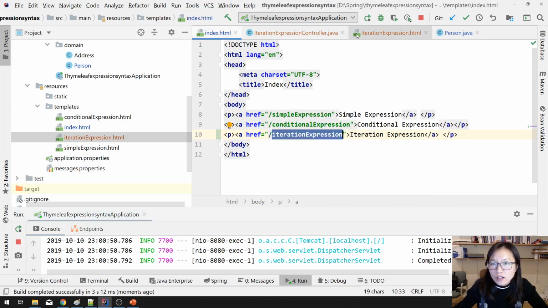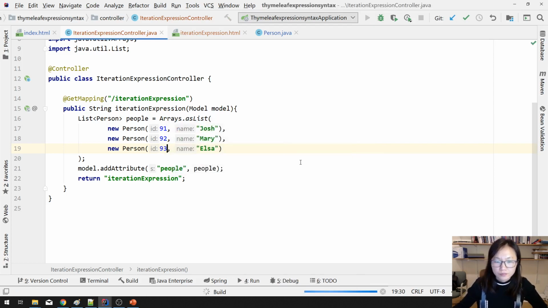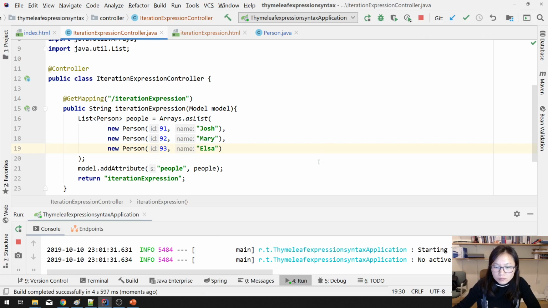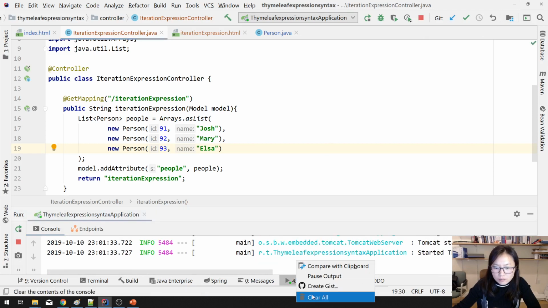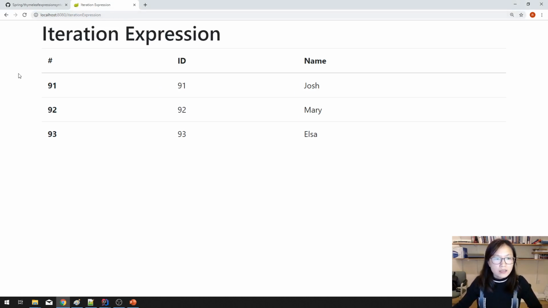Let me change a little bit on this part, okay. I don't want to use 1, 2, let me use 91, 92. So we will see the difference between the index and ID. Rerun. Good, and go back to the browser. You will see now the index, okay, is the same as the ID.